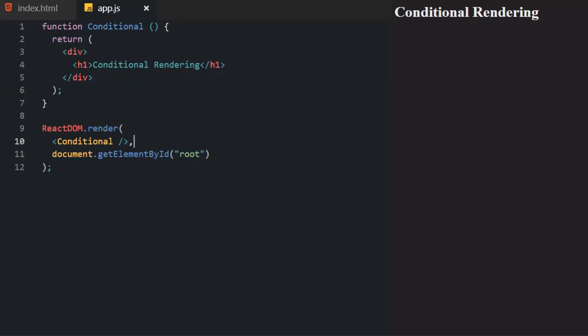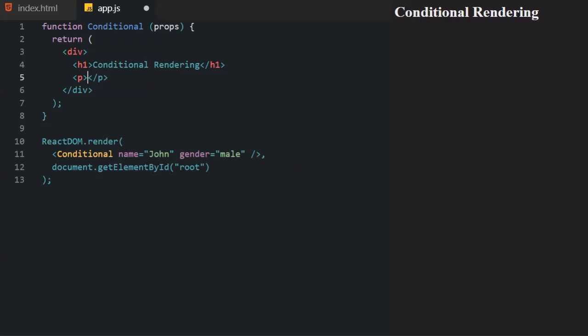You can see my first couple of videos, where I went more slowly and explained in detail how to create this. Here my primary objective is to show conditional rendering. So let me give two properties, name as John and gender as male. Based upon the gender, I would like to display or return a couple of different elements.